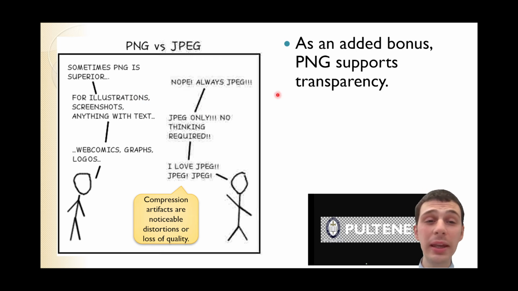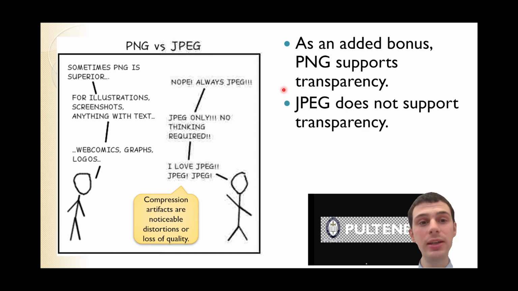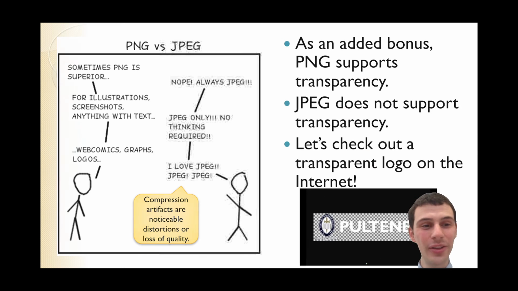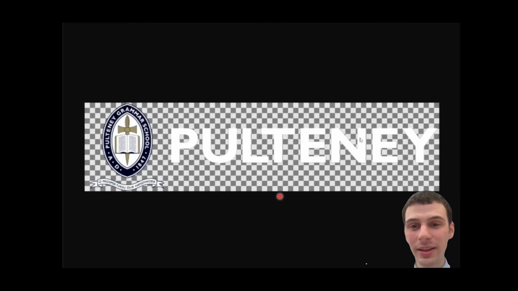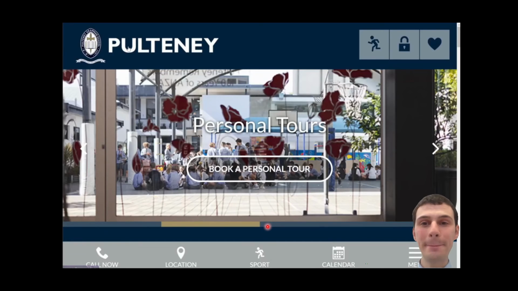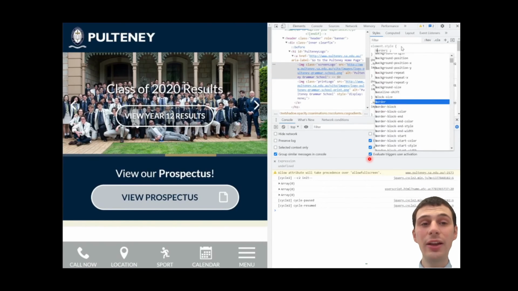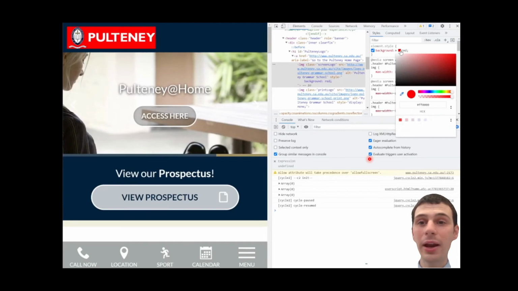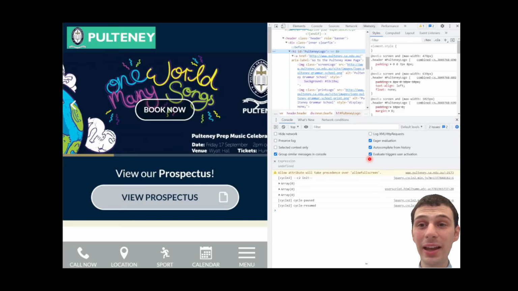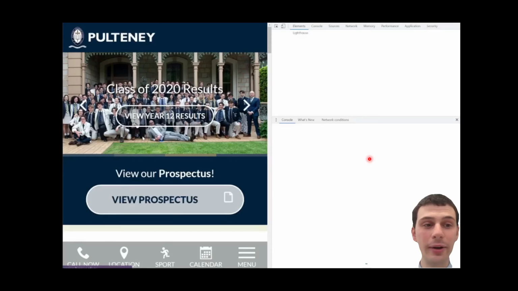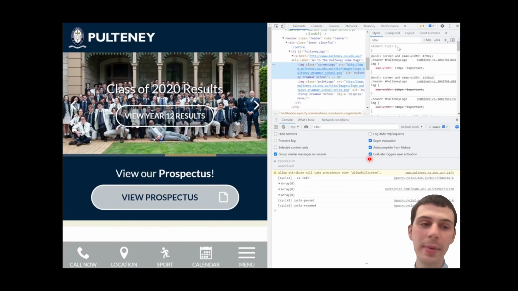As an added bonus of PNG, PNG does support transparency, whereas JPEG does not support transparency. And we can see a transparent logo on the internet. I've prepared a little video here. This is the Pulteney logo, and it comes from this image here. And because it is saved as a PNG, it works on any background. You can change the background color to work on any other background. Whereas if it was a JPEG, you wouldn't be able to save it with a transparent background like this. You would have to pick a color for the background. So if you need a transparent background, then PNG is good for that. JPEG can't do that.